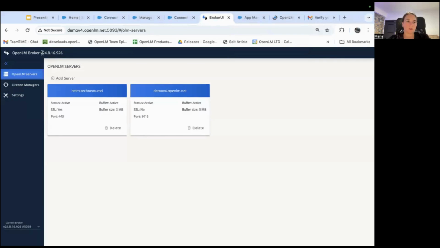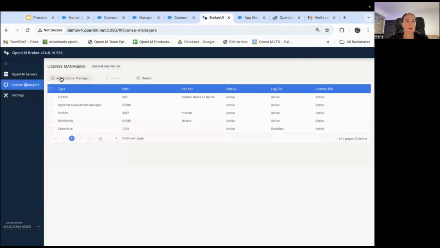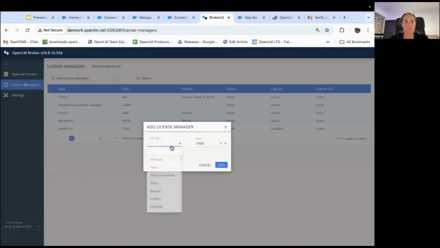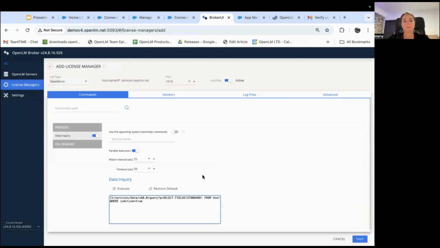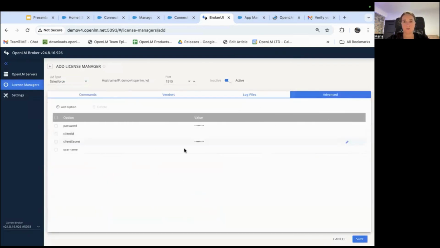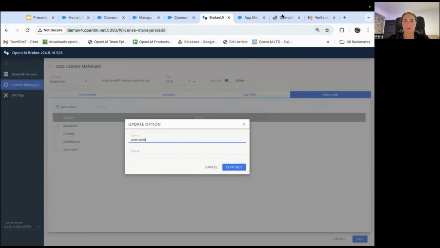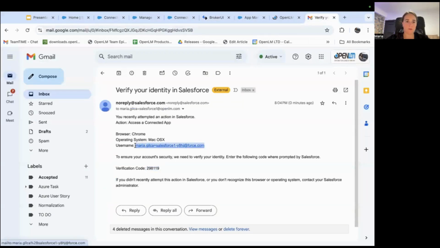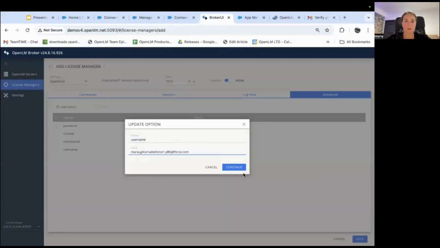We started supporting Salesforce in OpenLM version 24.6. Okay, I'm here in my broker. I go to License Managers. I click Add License Manager. From the drop-down list, I select Salesforce and I choose a random port. I click Add. I switch to Advanced tab and I click on Username and I need to input my username, which is this one. Insert the value, click Continue.